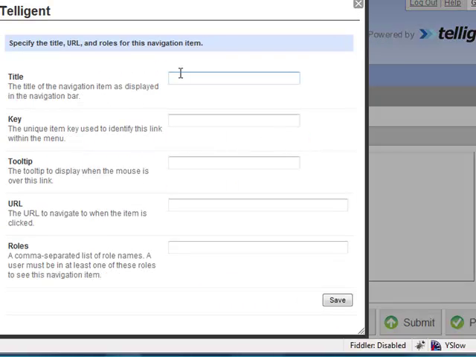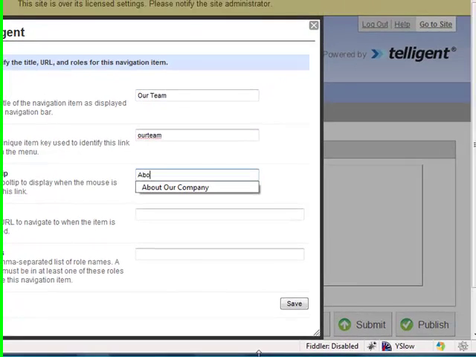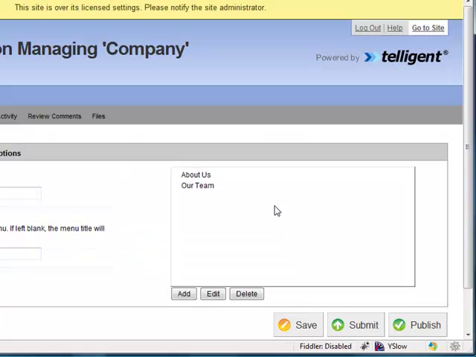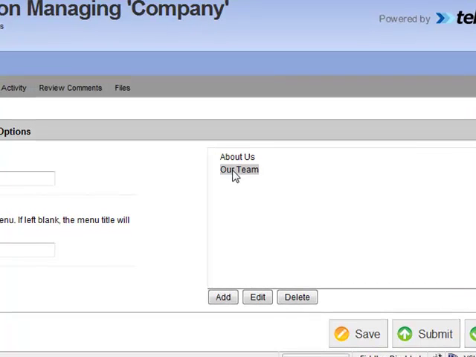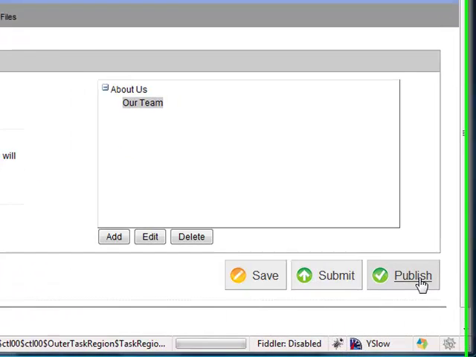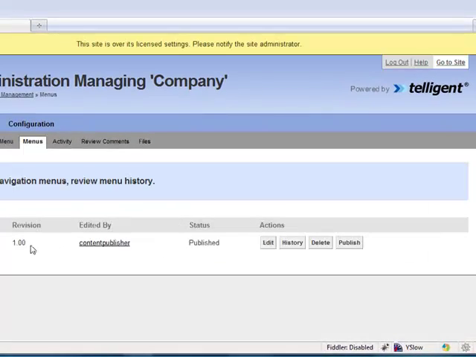And let's go ahead and create our team. And that's at ourteam.aspx. And again, everyone can see that menu item. Now if we left this as is, we would have a menu with two entries in it. If you want to create submenus, you put in your menu items and then you drag and drop them under the appropriate parent menu item. Menus are versioned also. I won't show you that. We'll just go ahead and publish the menu. So we have a menu.